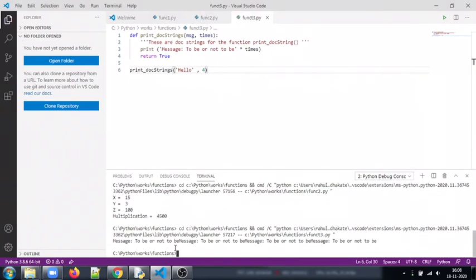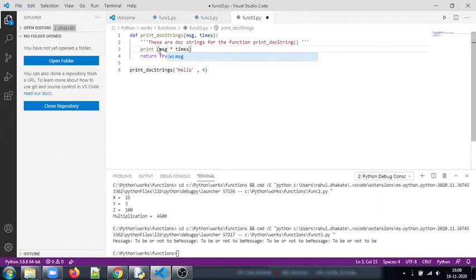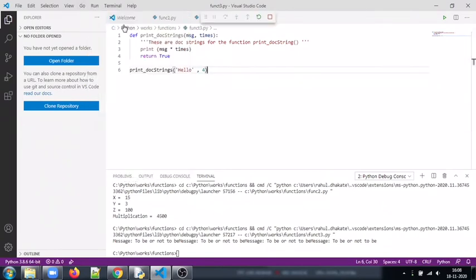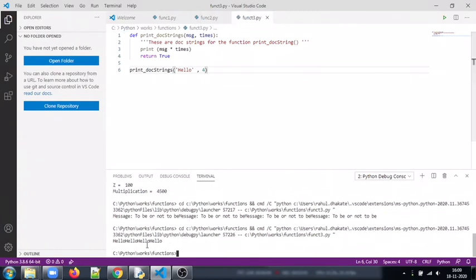Okay, so it's printed this message: to be or not to be, to be or not to be. Okay, that's right. So why did it print that and not the one that I have specified over here? Because I have already specified the message in the print statement itself. Let's change this to msg and see what happens. So we run the code again. It's printing hello four times: hello, hello, hello, hello. So that's how we wanted this, right?